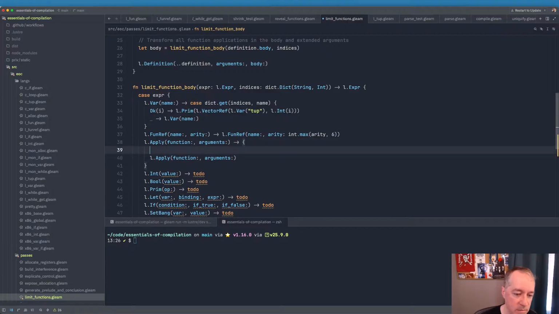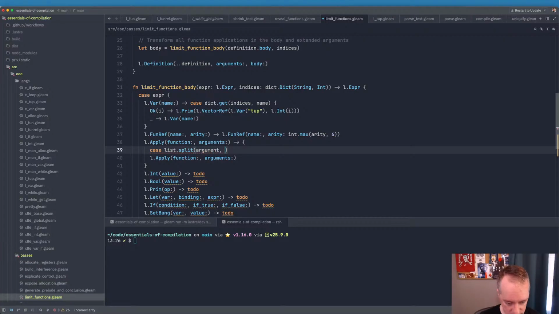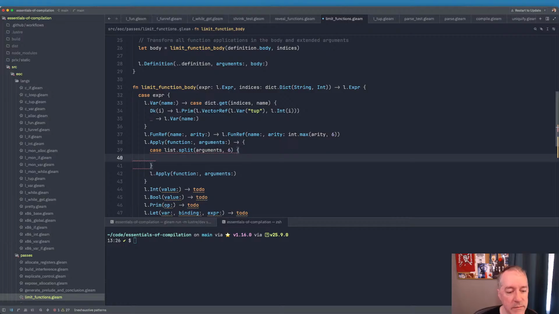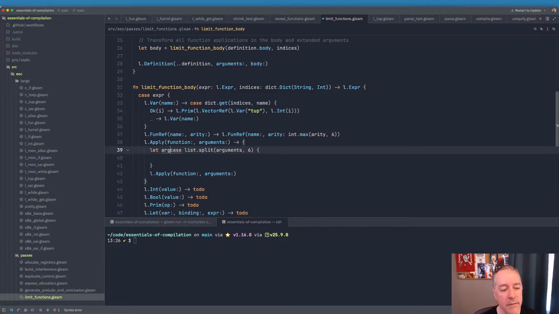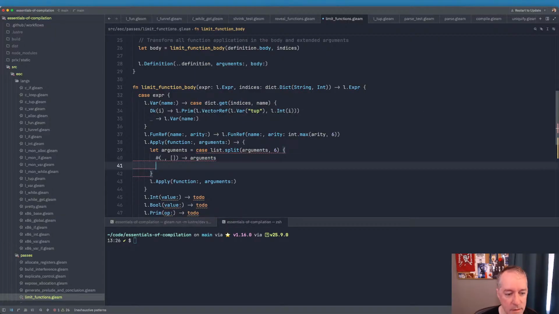Okay, so let's do case list split arguments, and we're going to split it at 6, like we did above. And we'll just rename that. Okay, so if we get an empty list, then we'll just return the arguments unchanged.